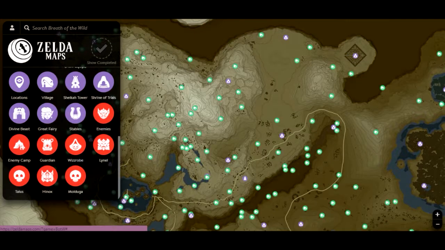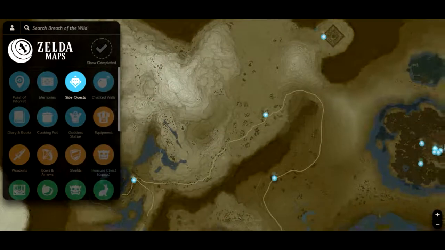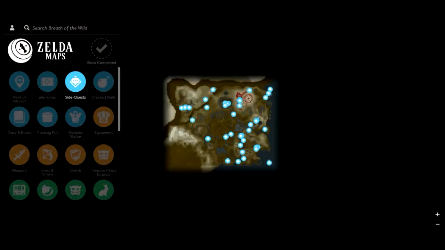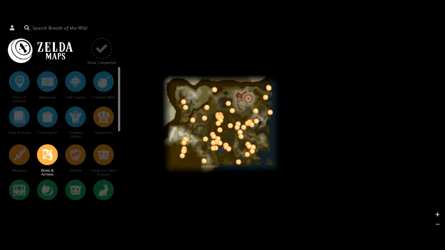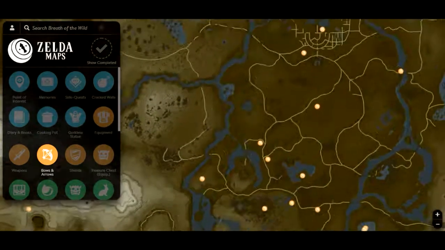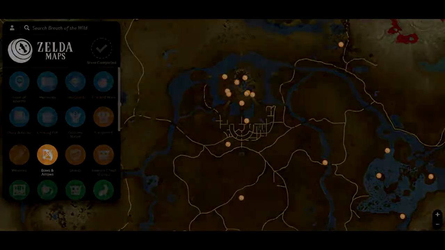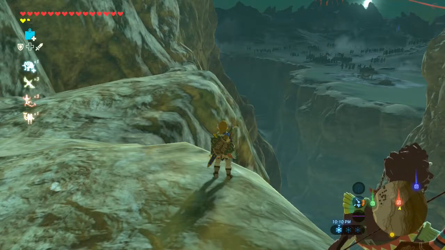You can make it show only enemy-unlocked chests, so when you kill all the enemies, you unlock the chest, and you can make it show only those. You can make it show only Korok seeds, bombable walls, shrines. It's insanely helpful, and I didn't know about it until just recently. It is so cool. I'd definitely recommend checking it out.